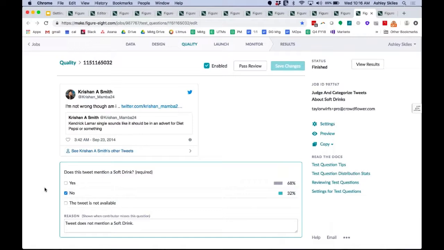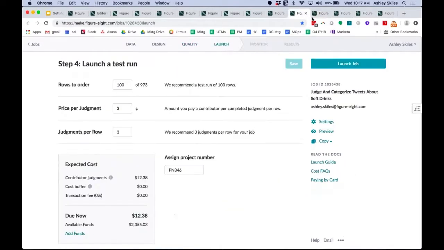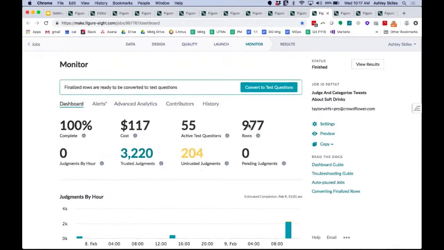Here's a tweet that does not directly mention a soft drink, but refers to another tweet that does mention a soft drink. This is causing confusion with my contributors. Once I realize that, I go back to the instructions and adjust and clarify for edge cases like this. That helps my contributors perform better on the job and gets me the information that I need. So again, this is an iterative process. I would go back, launch the rest of the rows, and watch that here as well.